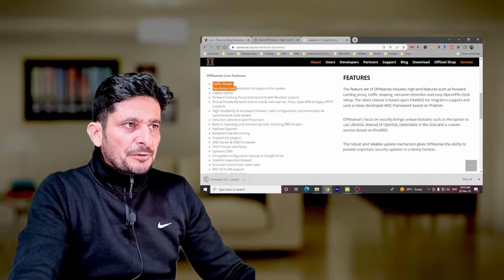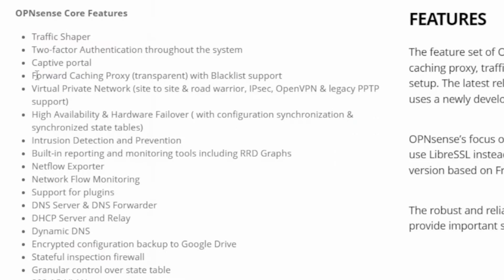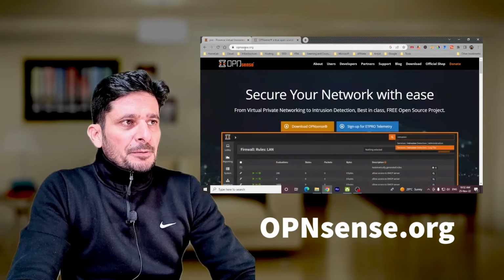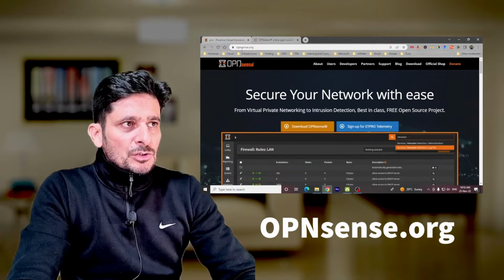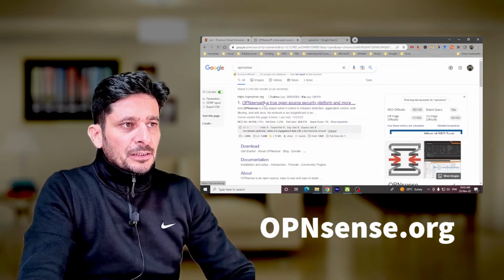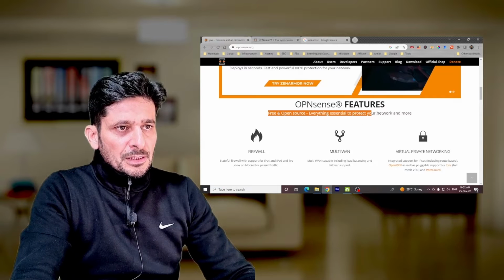Core features are traffic shaper, two-factor authentication, captive portal, forwarding cache proxy, high availability of hardware failover, intrusion detection and prevention, NetFlow exporter, a variety of reports, DNS, DHCP, dynamic DNS. There are many other features also available. The website is opnsense.org. The first link that will appear here is opnsense.org. It is free and open source.